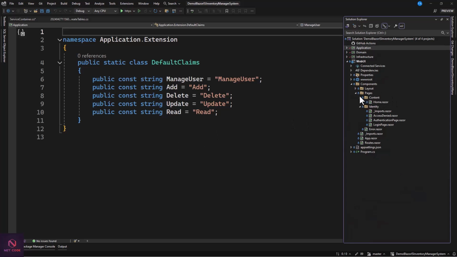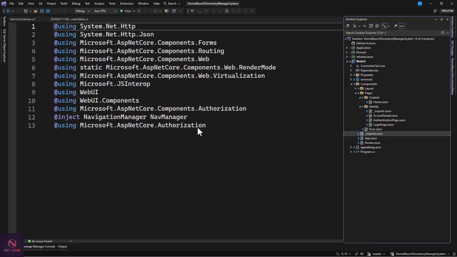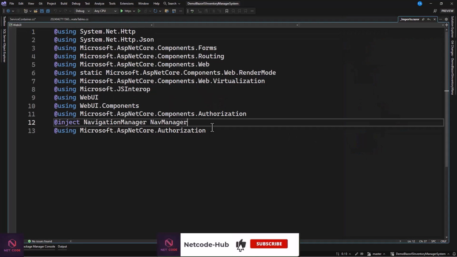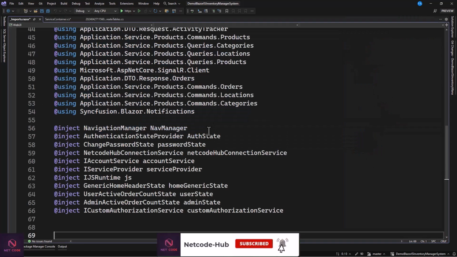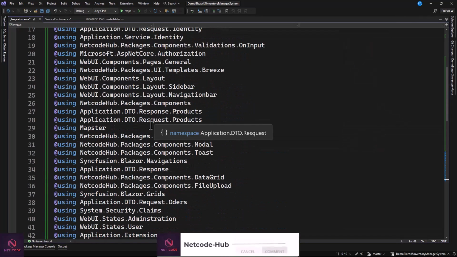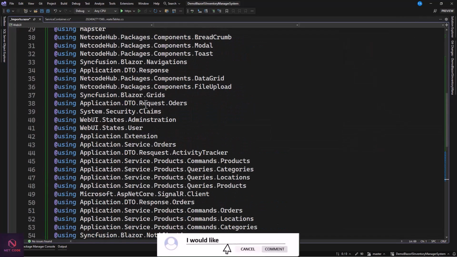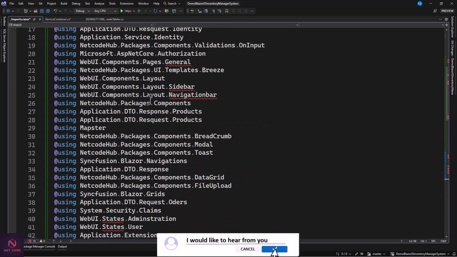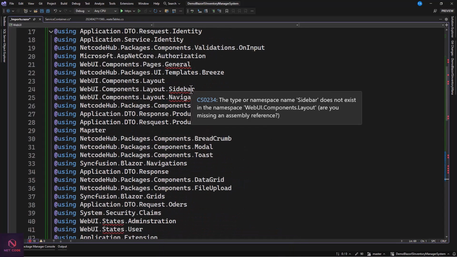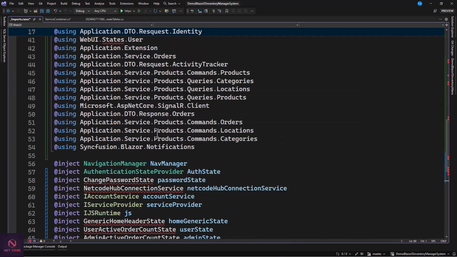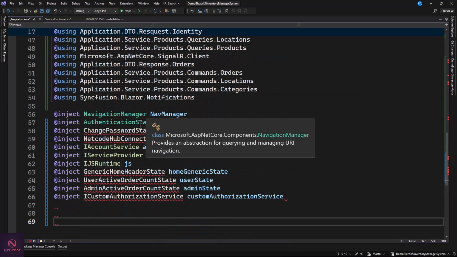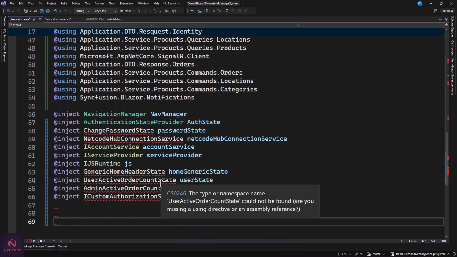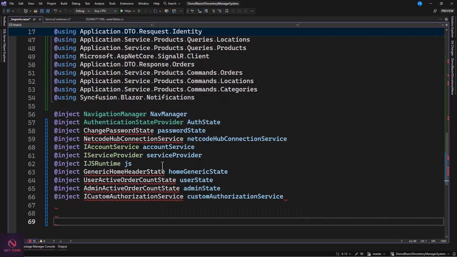So in the web UI, let's go to the import and add all our using statements in here. Everything that we're going to be using, I want to add in here. These are just the namespaces that we are using, to skip future errors. Now, when you take a close look, there are some that we haven't created yet, but don't worry, we're going to create them soon.